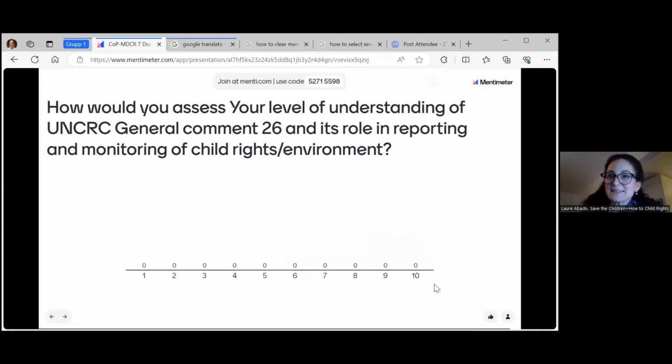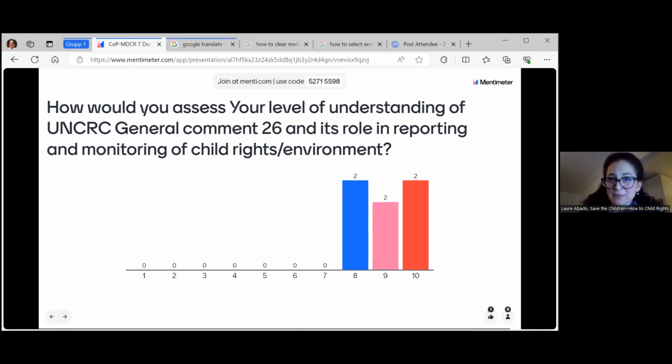How would you assess now your level of understanding of the usefulness or how General Comment 26 will have a role in reporting in the future, in monitoring and advocacy on children's right to a healthy environment, and in reporting in particular for this webinar? Wow, I also see a lot of right side colorful. Okay, this is really, really encouraging. I'm really happy to see that this webinar has been useful in a way for some of you.